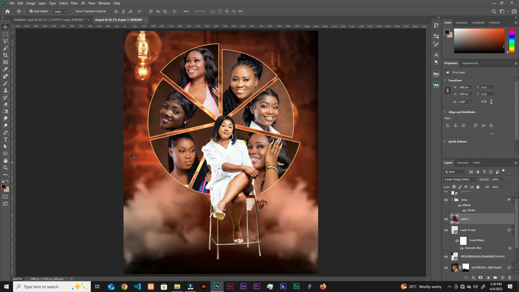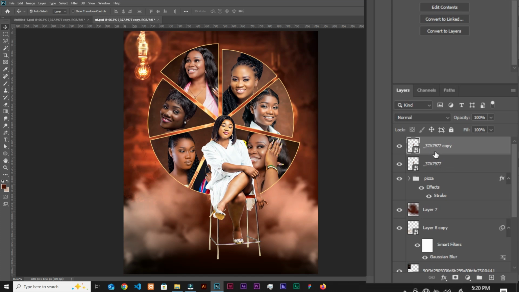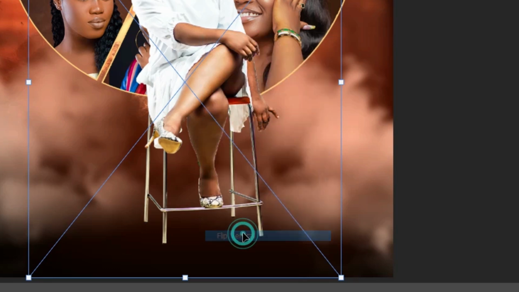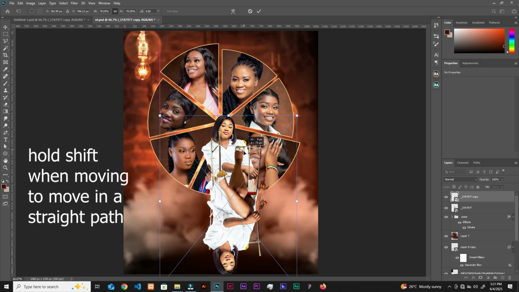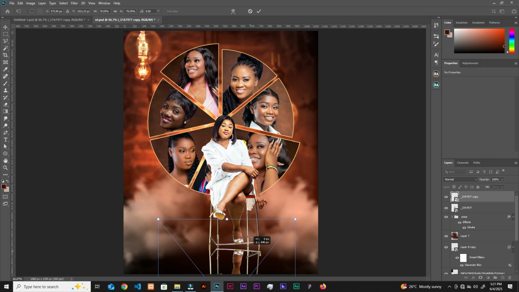Now let's grab the move tool and click this lady, so the layer will be selected. Hit Ctrl J on the keyboard to duplicate this layer. Ctrl T, and then right click, flip vertical, and when you are moving down, hold Shift to move in a straight path. We are not going far and not making it too fancy.